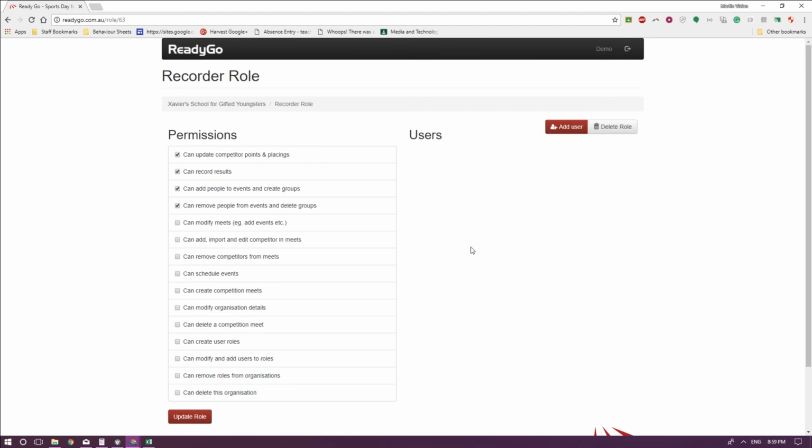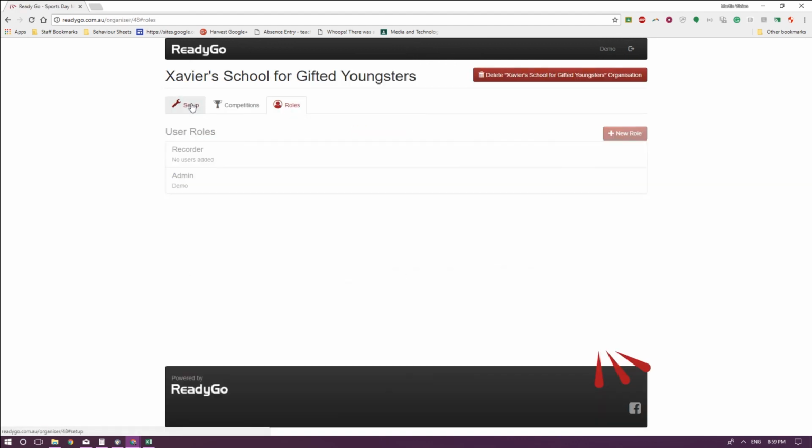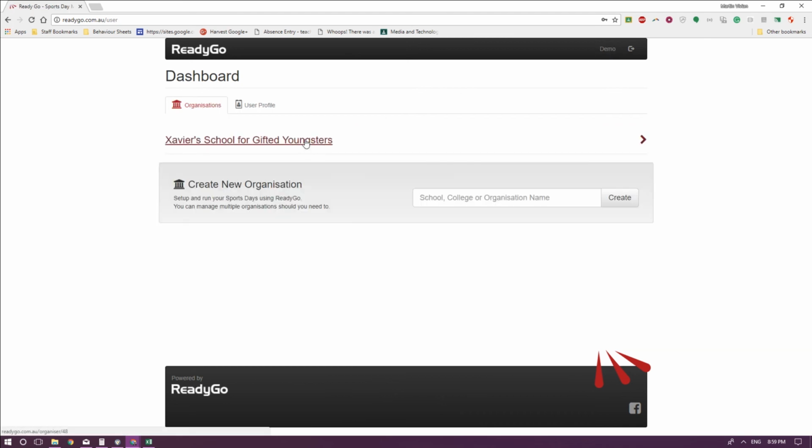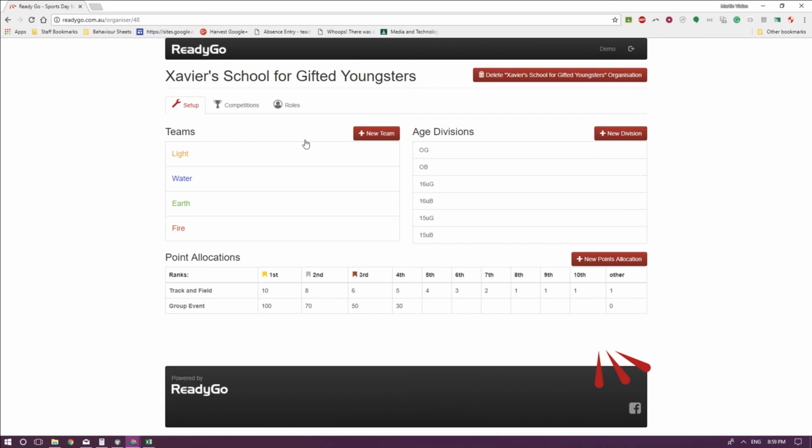To get back to your organization page, click on the name of your organization above. If at any time you need to get back to your organization page, click on your name in the top right corner and then click on the organization that we have created. This concludes setting up our organization.